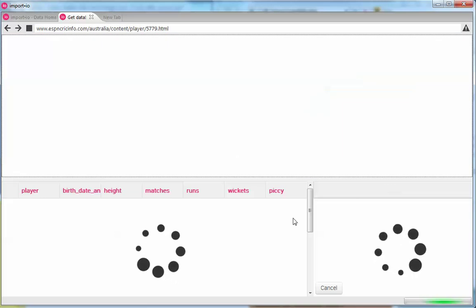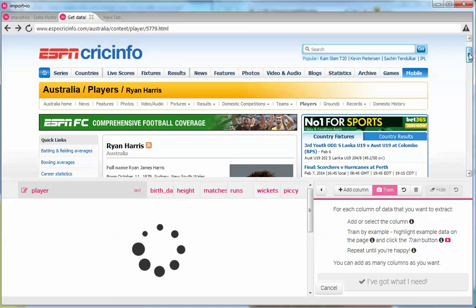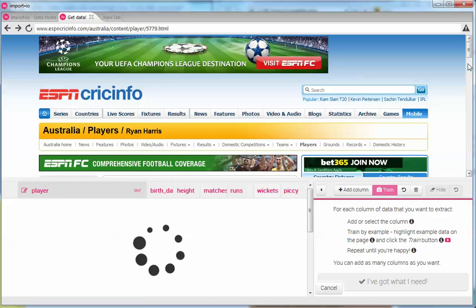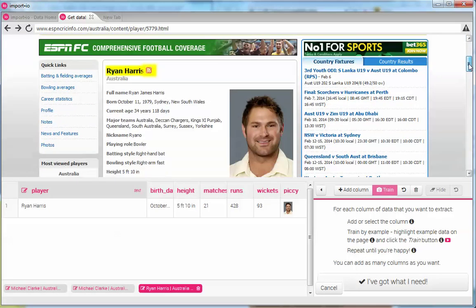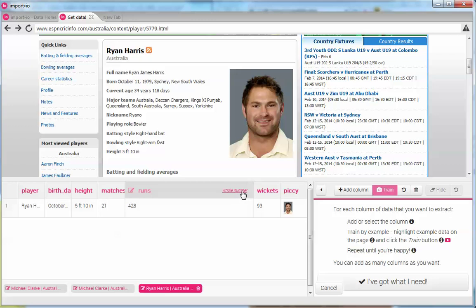Now what it does is it uses the template you used before to look at the same contextual layout, and it has a guess at all the locations of those fields. Even though they might be slightly different layout, you can see that it's done a pretty good job there. So it's got the birth date, right, the height, and notice that's in feet and inches, so it's a good call. We did text, matches, runs, and wickets, and there's the picky.